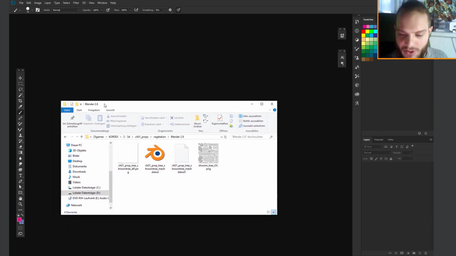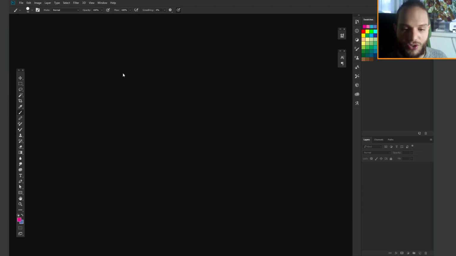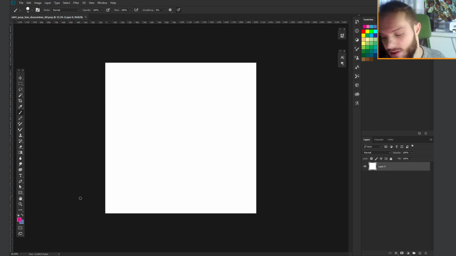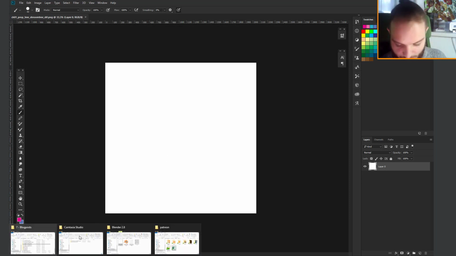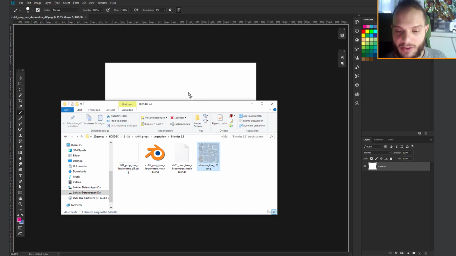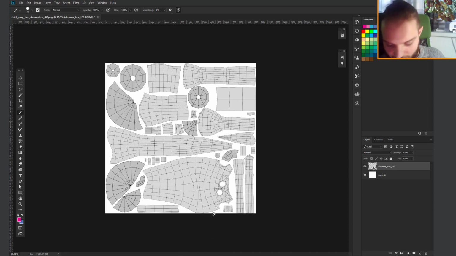So I will show you now my folder, and you see that we have our Blender file, we have our texture and our UV layout. And I will just drag and drop the texture to Photoshop. And for sure we don't have any texture information, so this is completely white yet. But I will export as well the UV layout, and we see now that we have a little mistake because there's a transparent color between our UV islands.